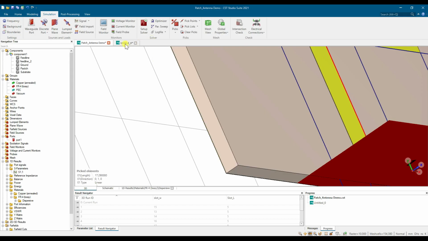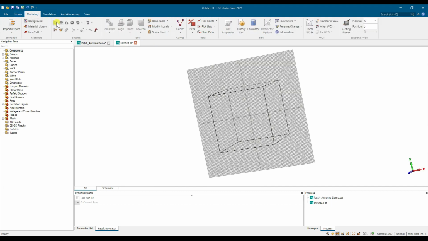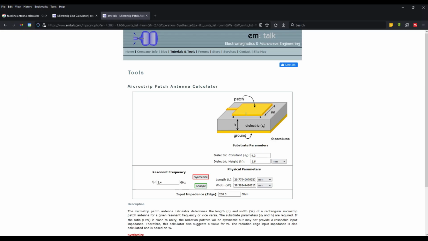So first, we go back to our template, go to modeling, and click on the brick here. Then press escape. We will define the first layer, the ground. Our ground dimensions we will define as W divide 2 and W divide 2, then L divide 2 and L divide 2, and the thickness will be the copper thickness. What do W and L mean? It's something like here.